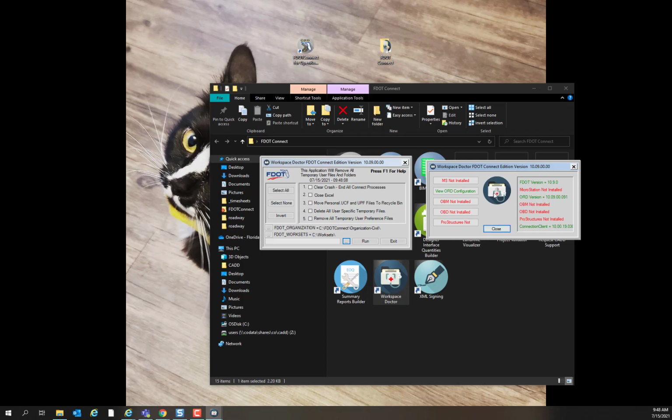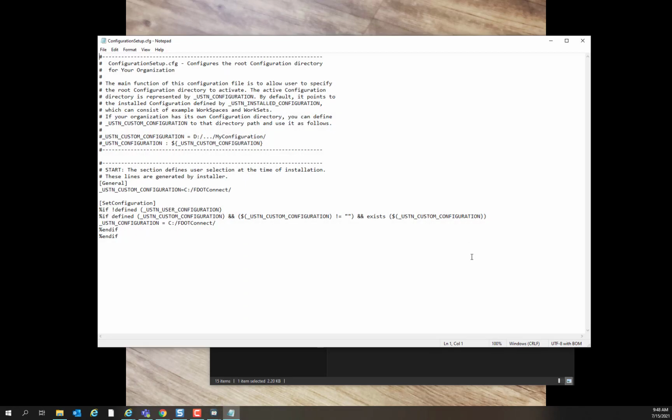If you are having problems with the FDOTConnect software loading, you can double check your ORD configuration right here using this button. This brings up your config file. You'll see the UStation custom configuration location on my system is set to FDOTConnect on my local C drive. If you have a client server installation, this should point to your server installation. And it goes just up to the FDOTConnect level, right like that.